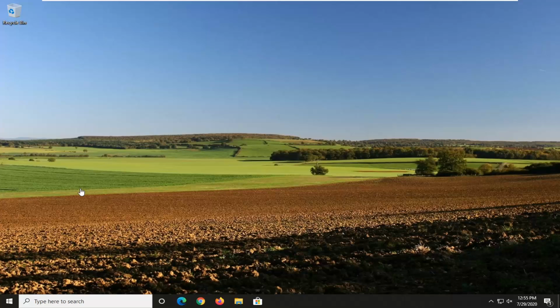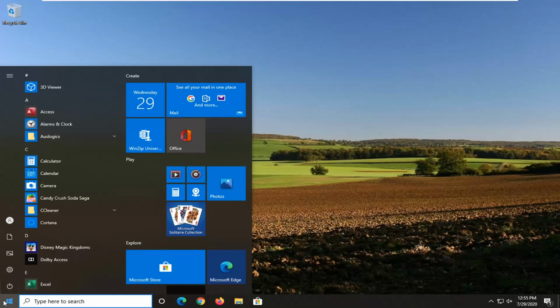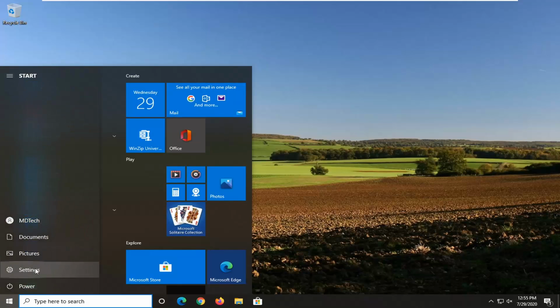And we are going to start by opening up the Start menu. Just left click on the start button one time. Select the settings gear icon on the left side. When you hover over it, it should say settings. So go ahead and left click on that.